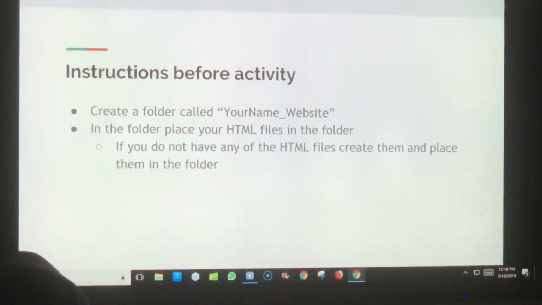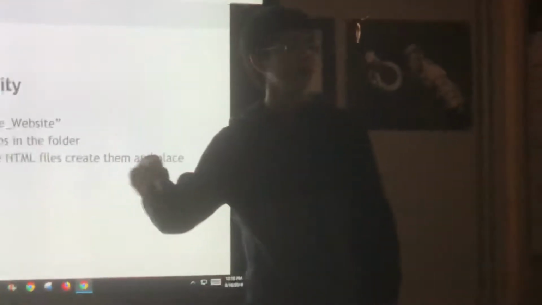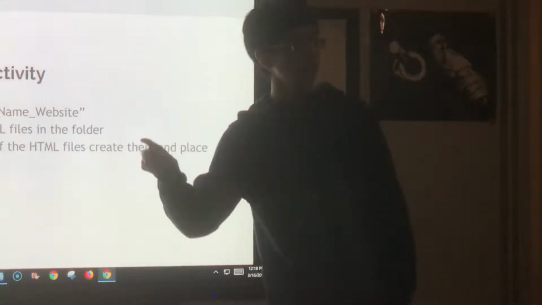Alright, so now we're going to start building your websites. So if you could turn to your computer screens, and just in the blue area above the little Gulliver sign, just right click.